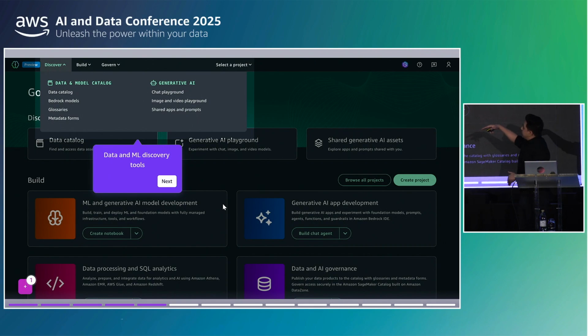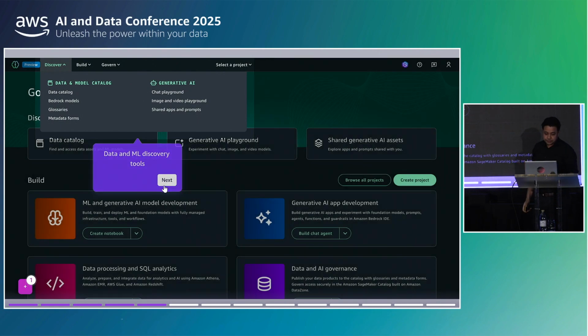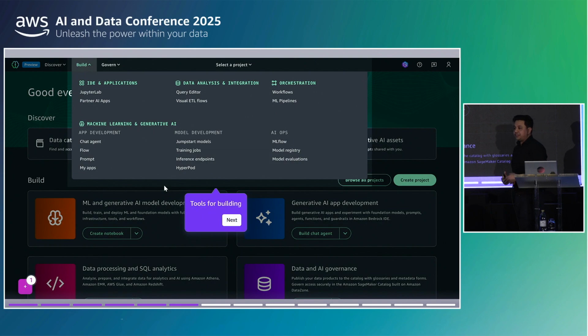And then you can see we have added generative AI. We had to add it because everyone is doing it. So we have got the chat playground where you can play with the generative AI models, but you can also build traditional ML models and other AI stuff that we have got in there. The second one is Build. This is where you get access to all the build tools. Whether it's a SQL query editor or a Jupyter notebook, workflows, a ton of machine learning and generative AI build tools, you get access to them from this menu.